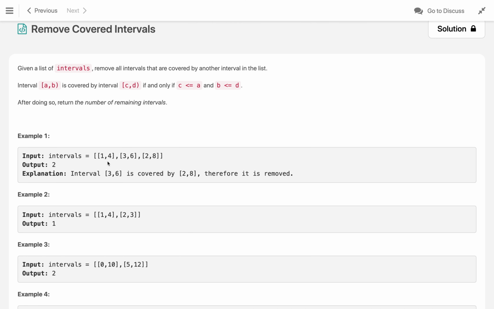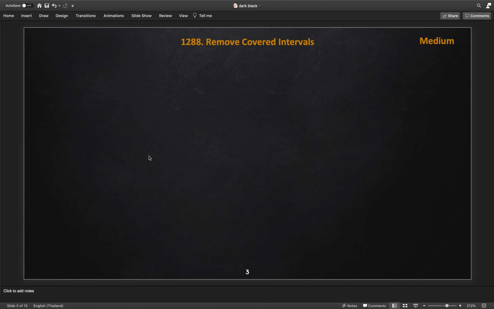This is example 1. We have 3 intervals: 1 4, 2 8, then 3 6. As per the other intervals problems we solved earlier, first of all we will sort this intervals array based on their start index, so that we can easily do the rest. If I sort these intervals, 1 4 will become the first interval, then 2 8 will come here, and the third one will be 3 comma 6.